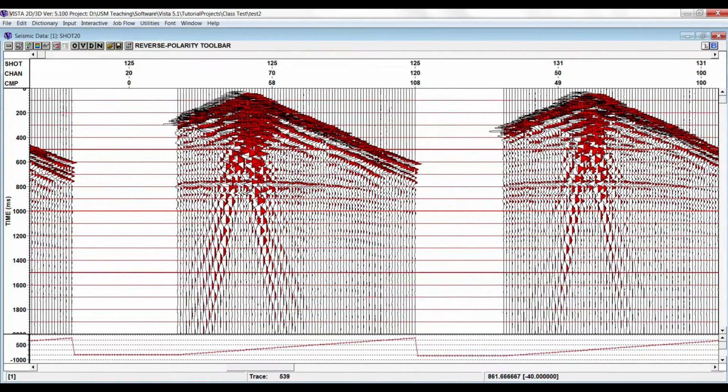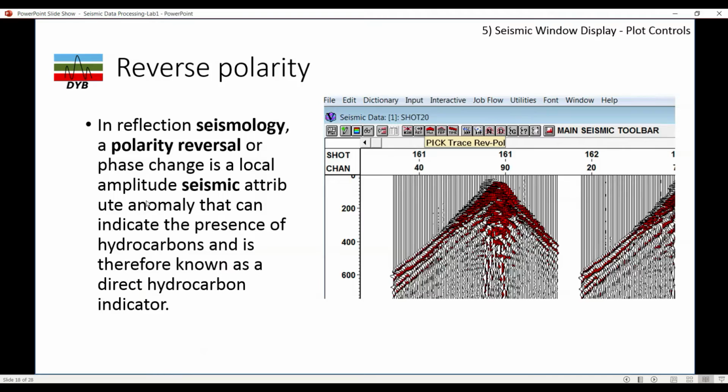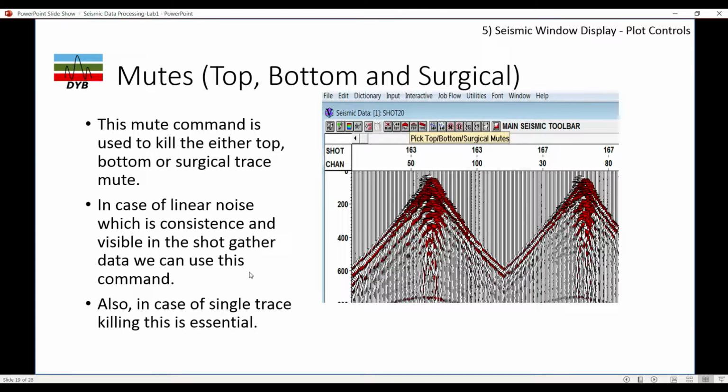Okay, so the sixth thing is a very important thing, which is mute. This mute command is used to kill either top, bottom or surgical trace mute. In case of linear noise, which is consistent and visible in the shot gather data, we can use this operator. And also in case of single trace killing, this is very essential.